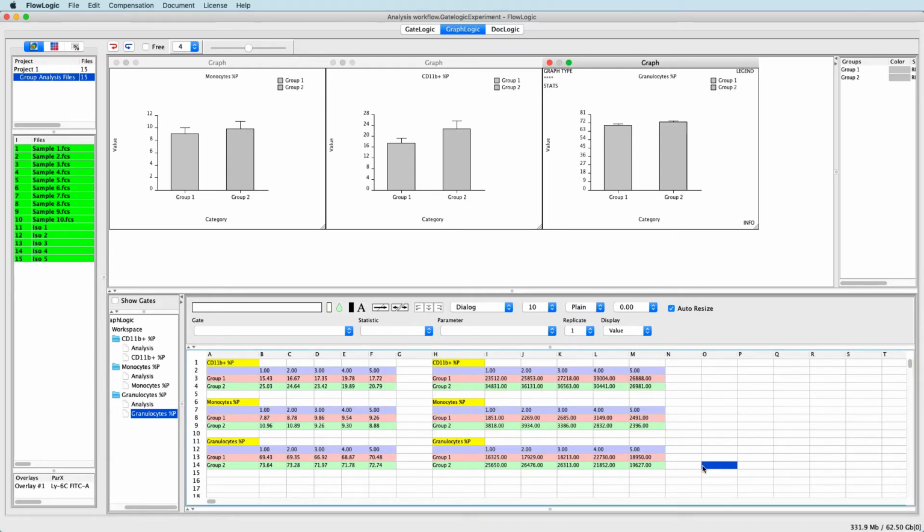I can also import non-FCS linked data by right-clicking in the workspace and choosing the import option from the menu. The entire workspace can also be exported by right-clicking and choosing Export Table, and this can be saved as a CSV or an XLSX file.